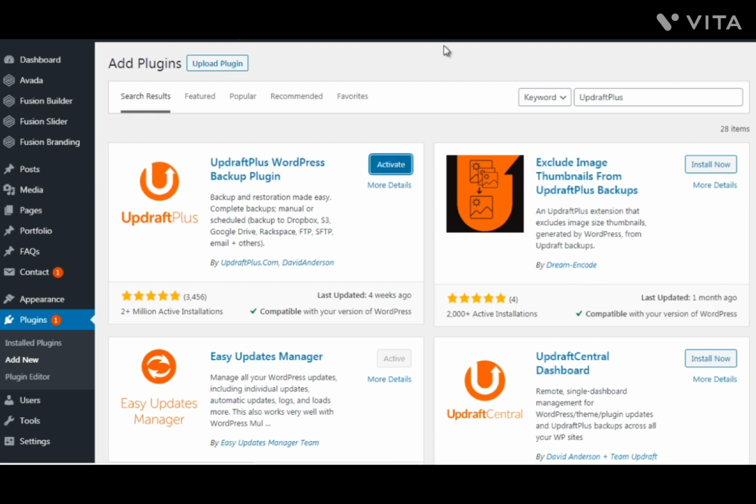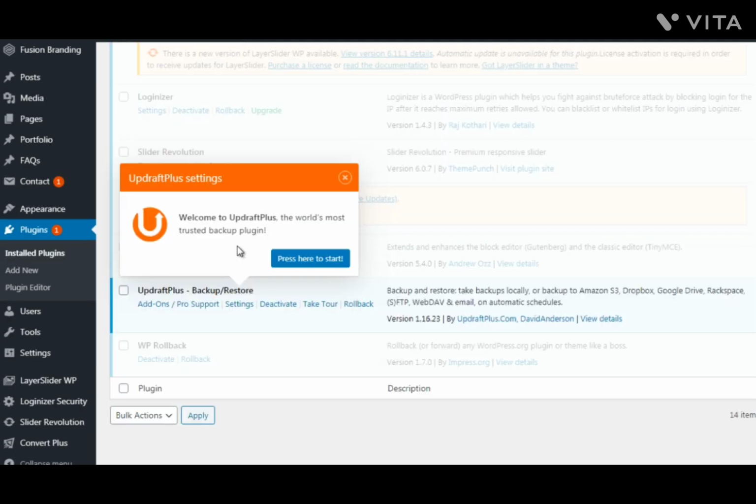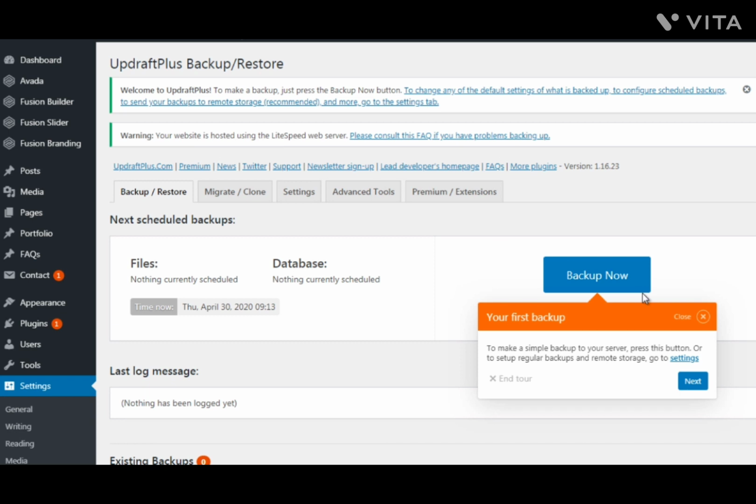Next, we'll click on Activate. And let me quickly show you around. So what I like about this is if you're new and you don't know what is what, they actually walk you through every step of the way.